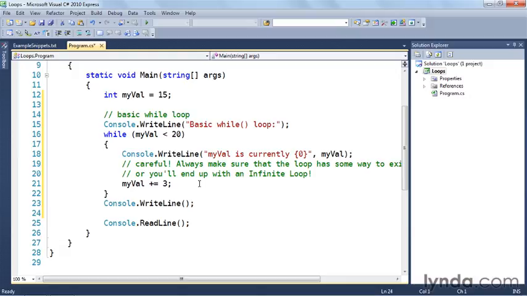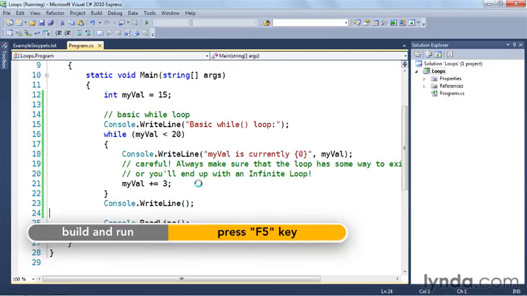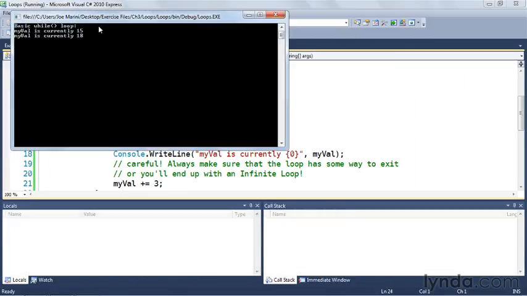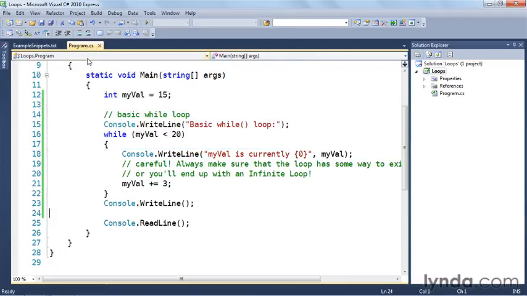So let's save this, and we're going to go ahead and run it. And you can see that the string gets written out, basic while loop, and myval is 15, and then we add 3, so myval is currently 18, and then we add 3, and myval becomes 21. So when the code executes and goes back to the top of the loop, that test is no longer true, and the loop stops.